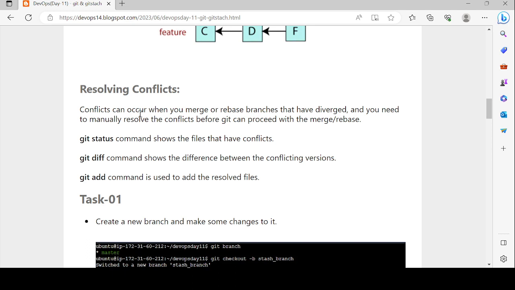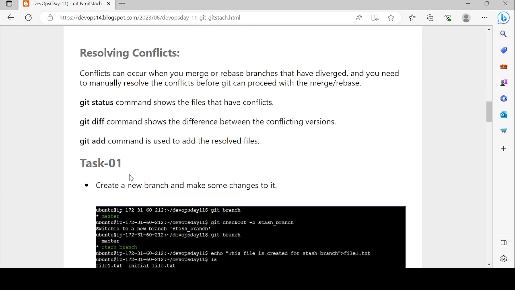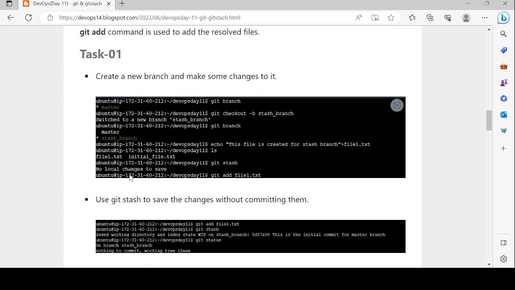Conflicts arise whenever you are trying to merge or rebase branches that have diverged, and we need to manually resolve those conflicts before git can proceed with the merge. So git status will show us the files that have conflicts. Git diff command will show the difference between the conflicting versions, and git add is used to add those resolved files.